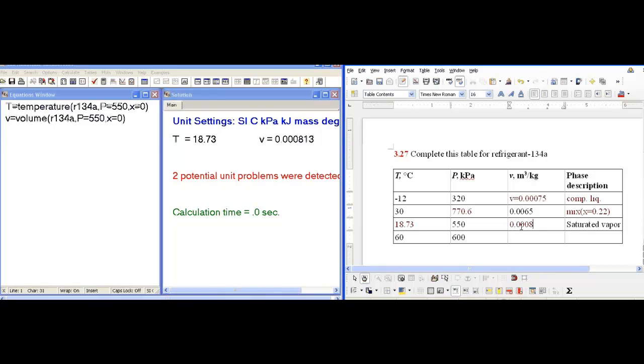I'll go ahead and leave that last row for you to do on your own.